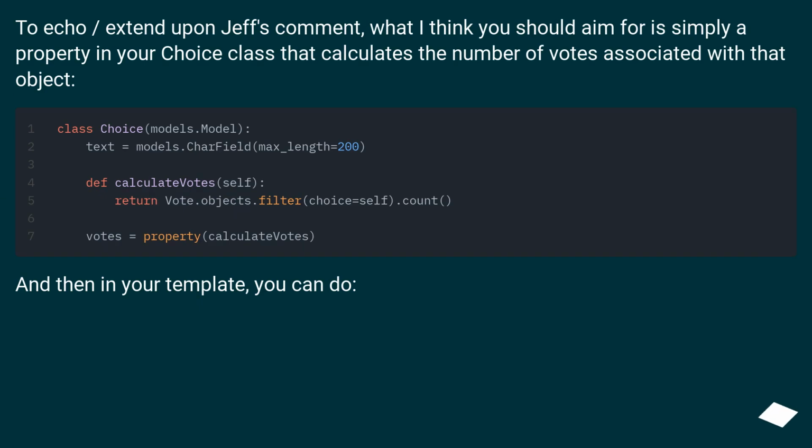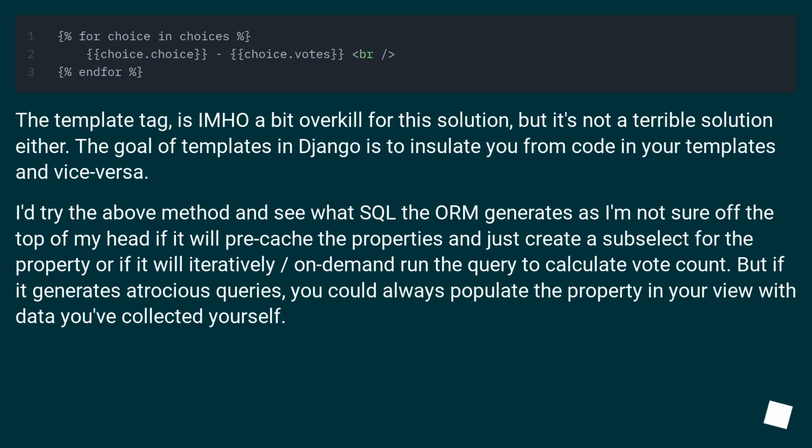To echo and extend upon Jeff's comment, what I think you should aim for is simply a property in your choice class that calculates the number of votes associated with that object. And then in your template, you can do the template tag. It is IMHO a bit overkill for this solution, but it's not a terrible solution either. The goal of templates in Django is to insulate you from code in your templates and vice versa.